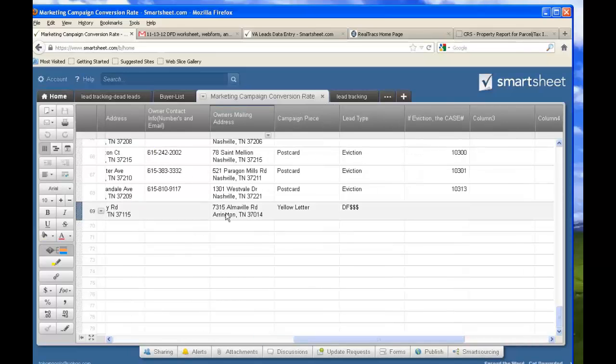And you're also going to see the owner's mailing address that you had entered, yellow letter for the campaign piece, so that I know what exactly was mailed so that I can track that, and driving for dollars. So you can see evictions. These are going to be a different lesson for you to learn. And that's where you're actually going to put lead type as an eviction for an eviction lead, and then they're going to have a number associated with that particular person or file.